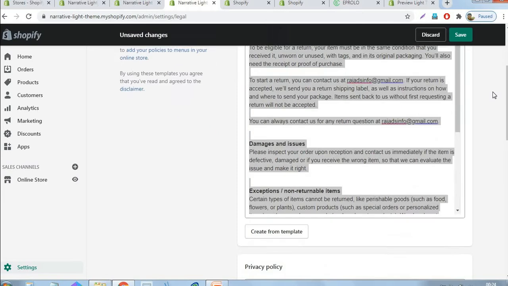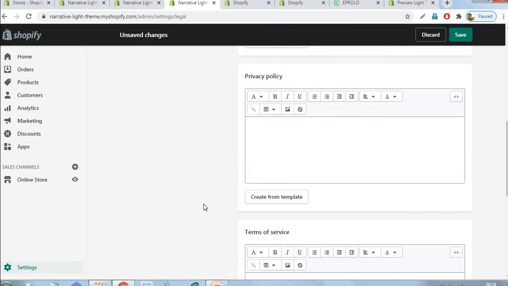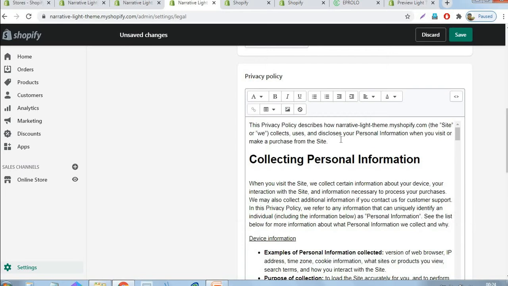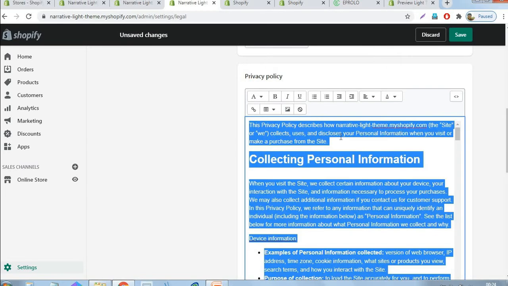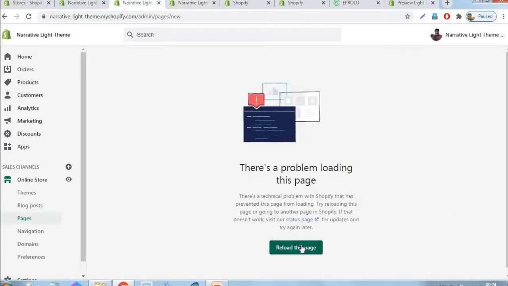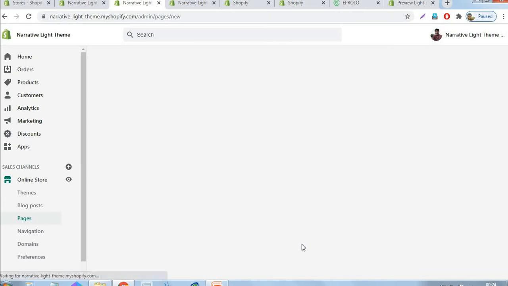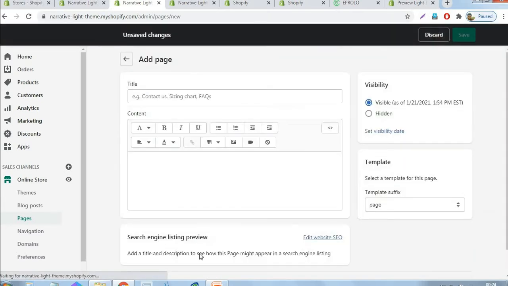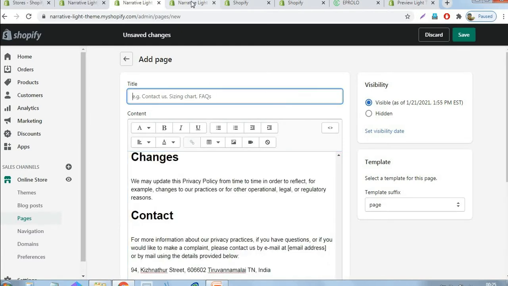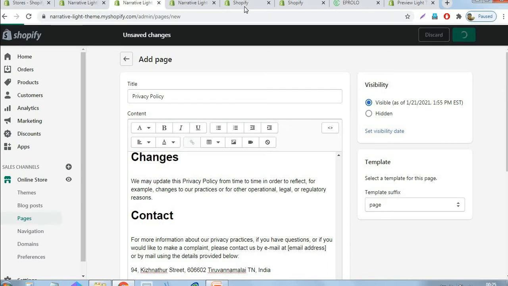Let me see in the tool. The next page is privacy policy. Just click the create from template button and copy all the text. Just paste it here. Here privacy policy. And click the save button.